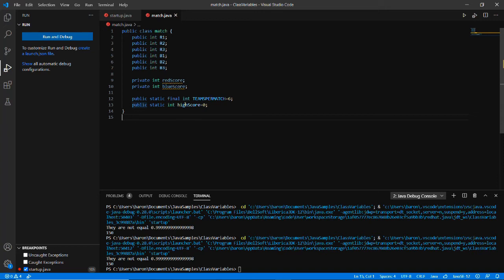So I have public static int. That means give me a variable of type int, but only give me one of them. It's the same for every class. They all have the same. And let me show you how that works.